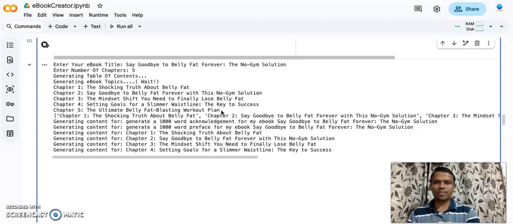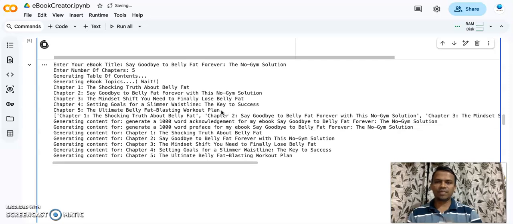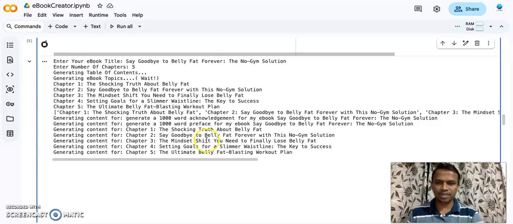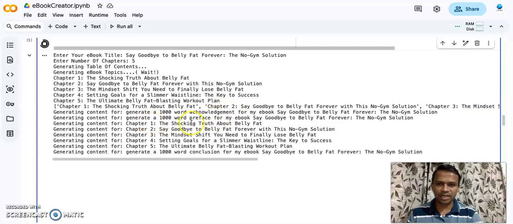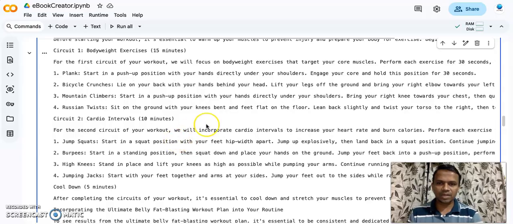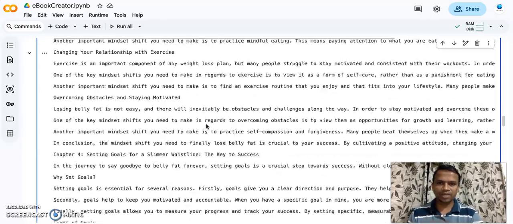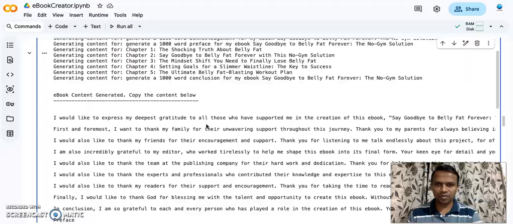That is, we have programmed it to do the steps which you would have followed if you were doing it manually in ChatGPT. That is, first you would have generated the table of contents and then the content for each chapter. You can see after it has generated the table of contents, first it generated the acknowledgement, then the preface, then chapters 1, 2, 3, 4, everything is generated. Now it is generating the conclusion. Okay, everything is generated. Let me show you the steps.